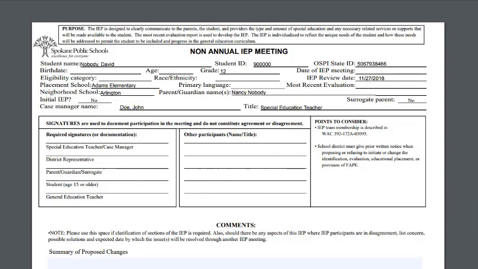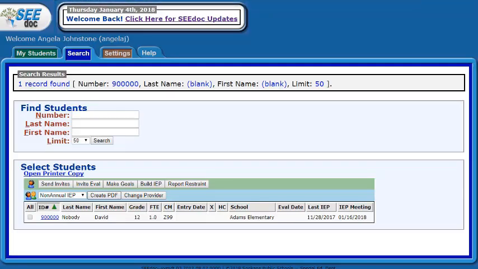And here is what the form then looks like. It is the non-annual IEP team signature form. The majority of the information is pre-populated into the form. There are a few sections that are not, so please add that information in. Have the family and participants to the IEP meeting sign that they participated.